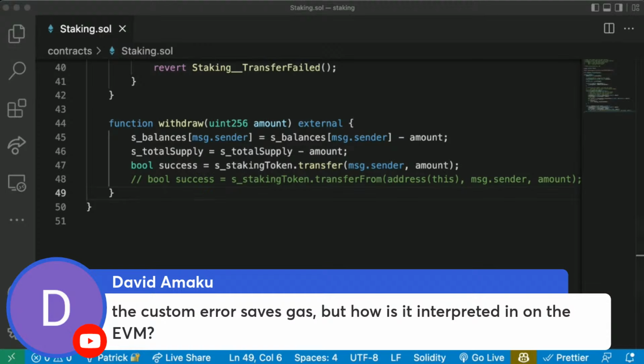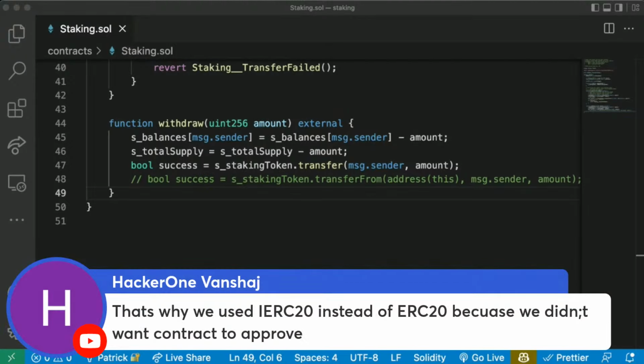The custom error saves gas, but how is it interpreted on the EVM? I forget. I would have to double check actually, but it definitely saves gas because I've definitely tested it. That's why we use ERC20 instead of ERC20 because we didn't want the contract to approve.